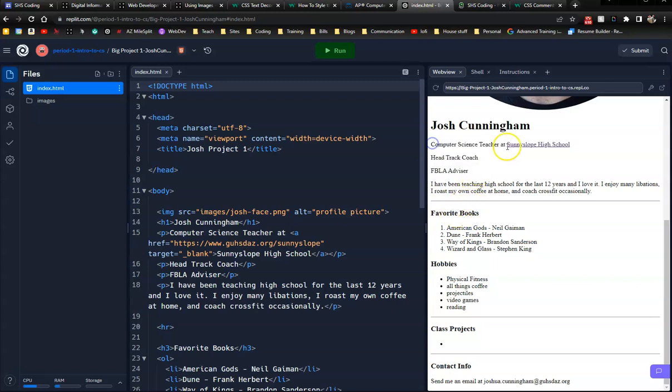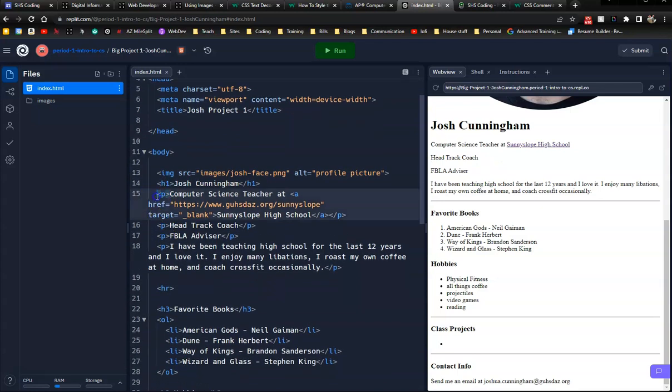I don't like the spacing of these lines because I started each of these as a new paragraph. What it does is every time you start a new paragraph, it automatically adds a little bit of what's called padding or margin between the two. It puts a little space between there. And I don't like that. So we're going to fix that right now.